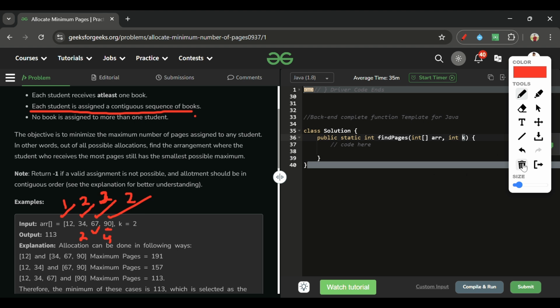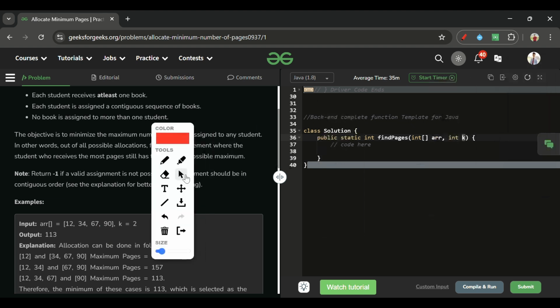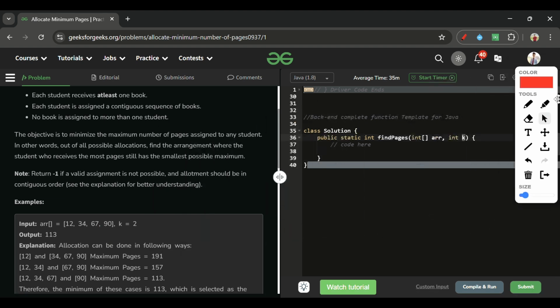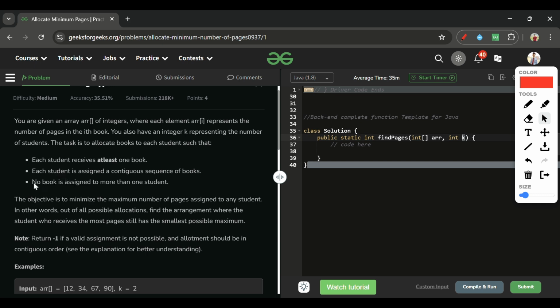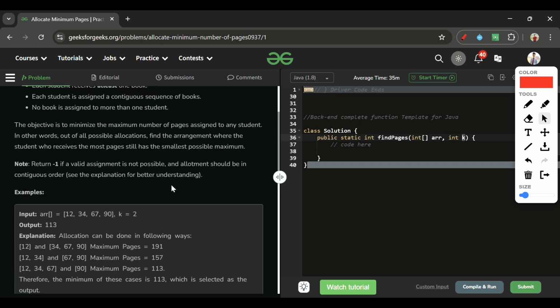So these are our conditions, and one more condition is that no book is assigned to more than one student. Now what is our objective? The objective is to minimize the maximum number of pages assigned to any student.